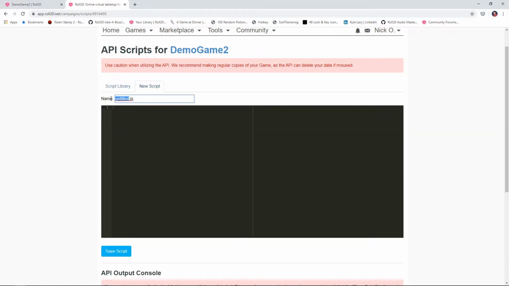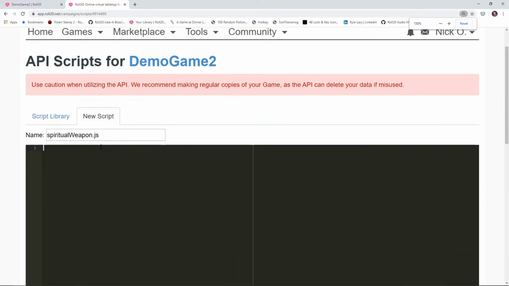And I'm going to call this script spiritualweapon.js. Okay. Now, I'm also going to zoom in a little bit, make this a little bit bigger so it'll be a little easier to read.